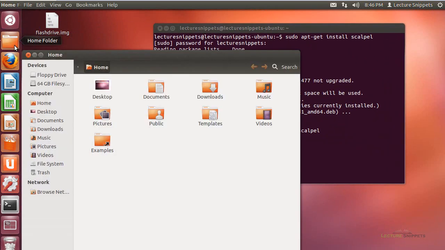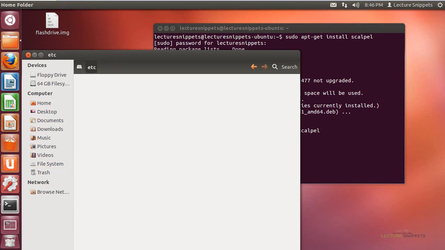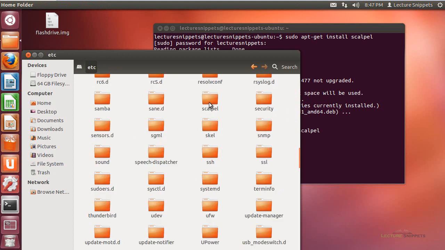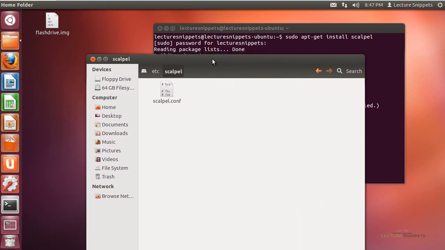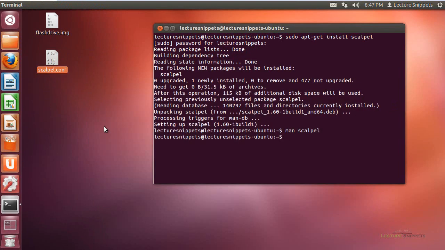So if you open up the folder to browse, we're going to look for the file system, and look in the etc folder, and then once we're in here, we're going to look for the Scalpel directory. There it is. And this is the config file that we're going to be configuring so that Scalpel will carve the specific files that I'm looking for. So I'm going to move that over to my desktop like you saw there.